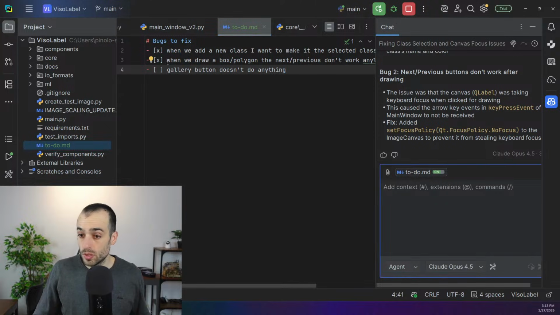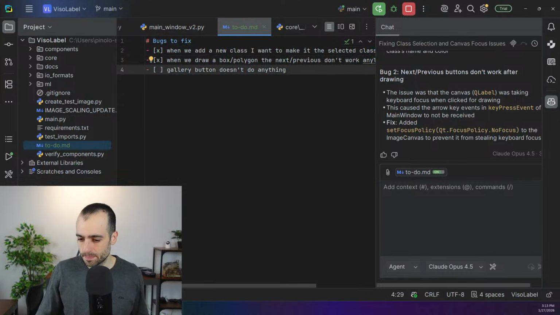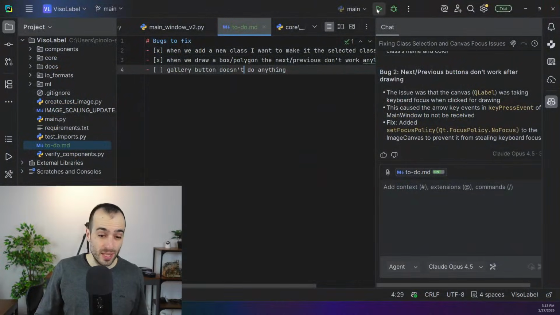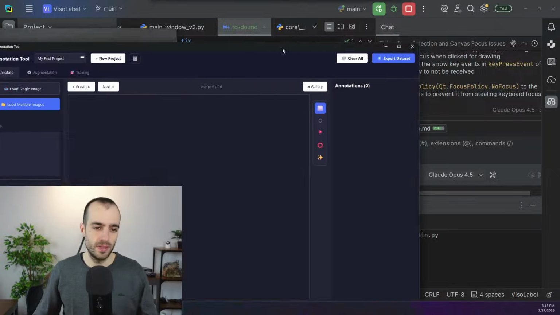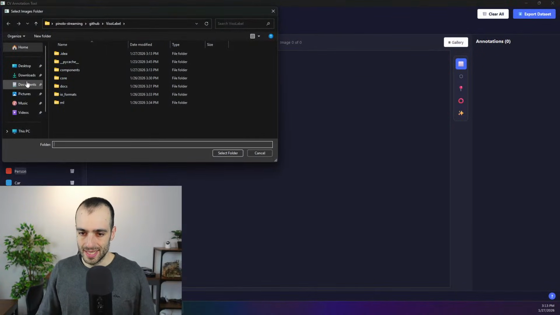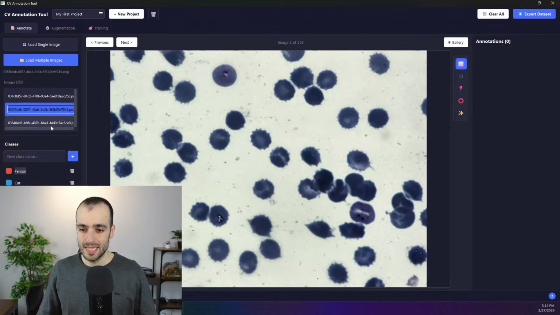Now we should, you see now, and nice, here it showed the X, because ideally it should be completed and fixed. So in this case I can close this, and we can try to see if these two bugs are fixed. They are very basic things that we can test quickly. So we select our dataset, blood cell dataset. We select.